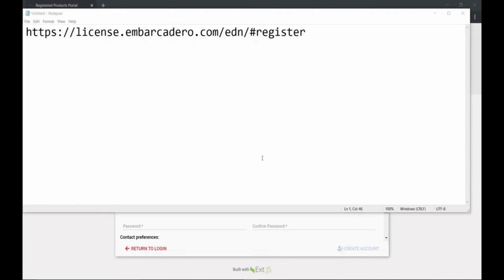Right, so basically what happens is you need to go and register your product with Embarcadero first. I will send this link on WhatsApp, which means you can just click on it and it will take you to the registration page. Otherwise, you can just copy that link down into your browser.